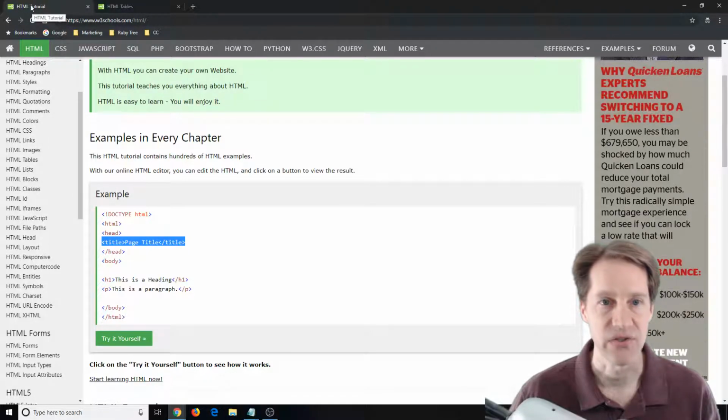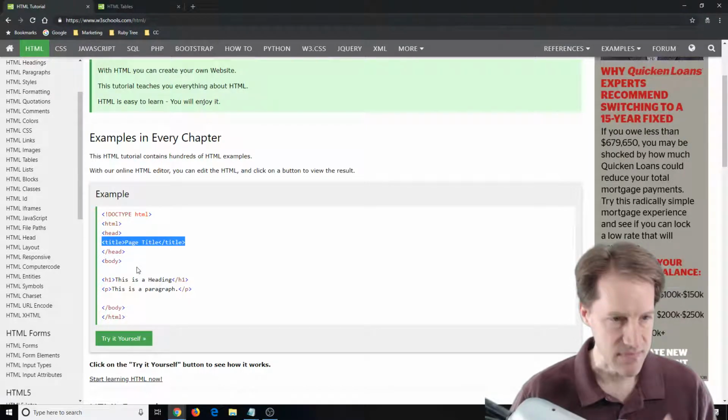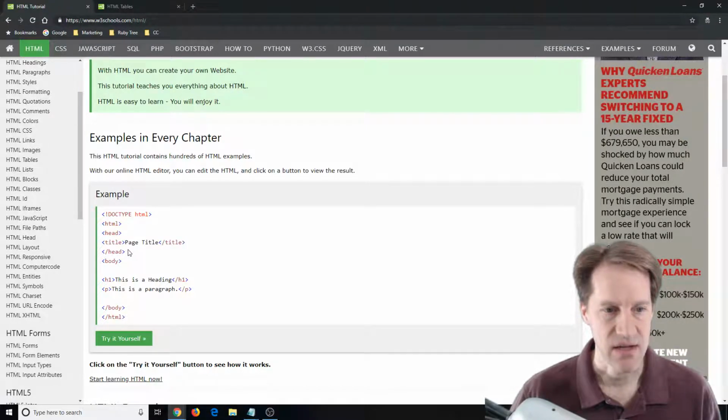This title is what appears at the top of your browser tabs. So if you want the title to be different, you can change it to something else. Like this page title is HTML tutorial. And this itself is in a head tag. Now a head tag is not visible on the page.